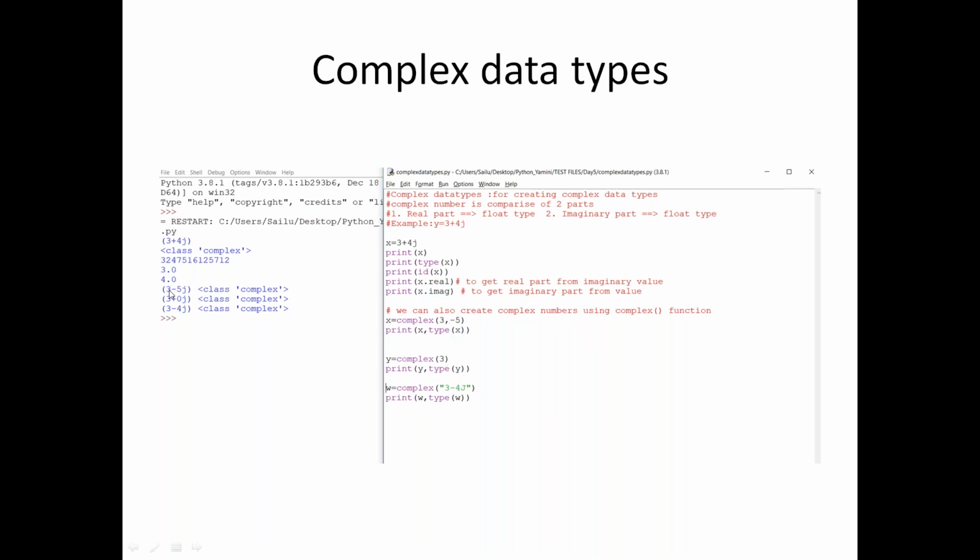Since you use the function, the system treats the first input as your real part, the first position number, and the second position number as the imaginary number. You can see 3 minus 5j. For example, if you give the function complex and enter only one value, like 3, the system treats the imaginary value as 0 and displays 3 plus 0j.